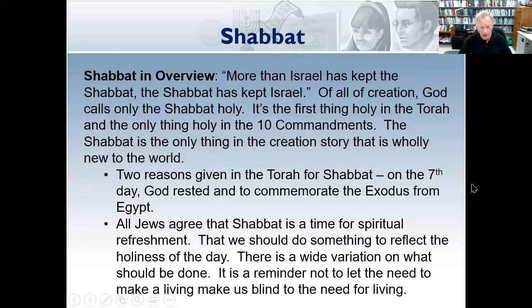So, overview. One of my favorite quotes on the Sabbath is this one, that more than Israel has kept the Sabbath, the Sabbath has kept Israel. Observing the Sabbath is a tradition in Judaism which certainly has had a significant role in keeping Jewish families staying Jewish. Of all of creation, only one element, in fact, only one thing in the opening of the Bible is called holy, and it's time, it's the Sabbath. There's no holy places. We get the temple much later.